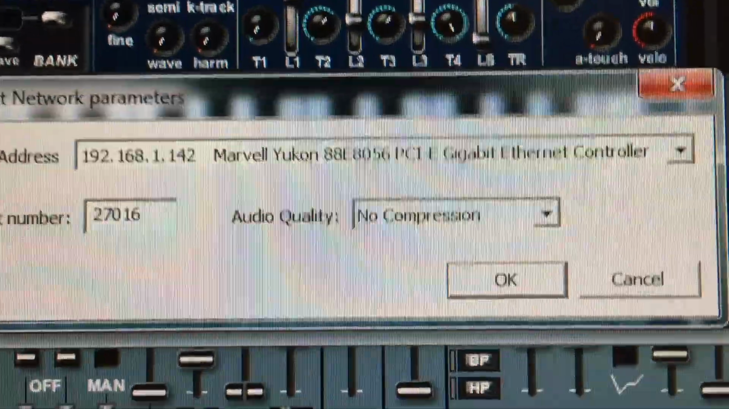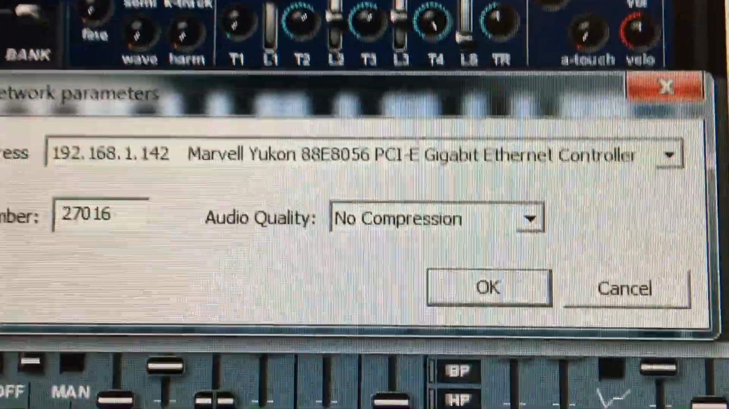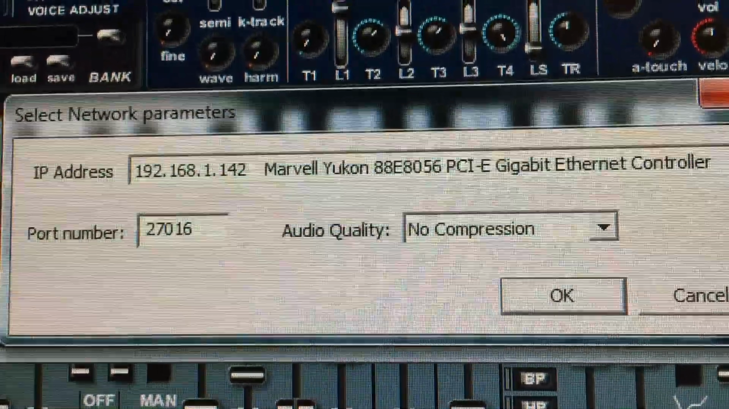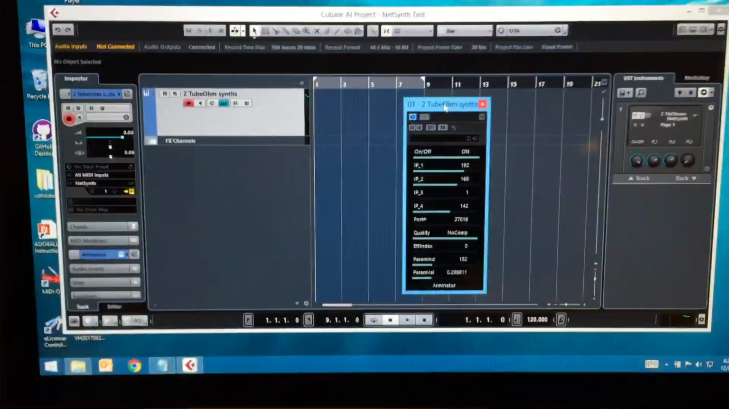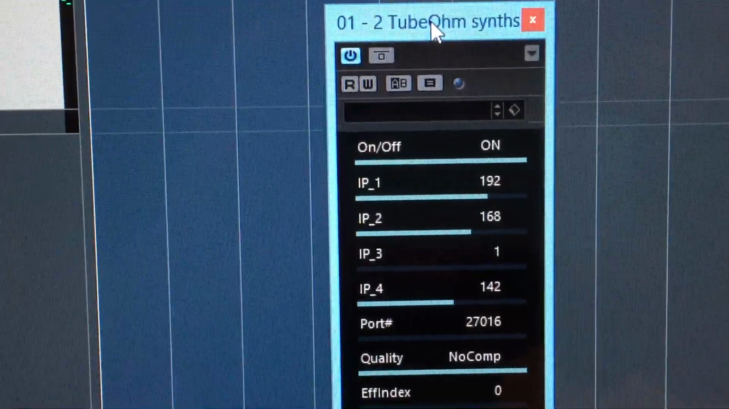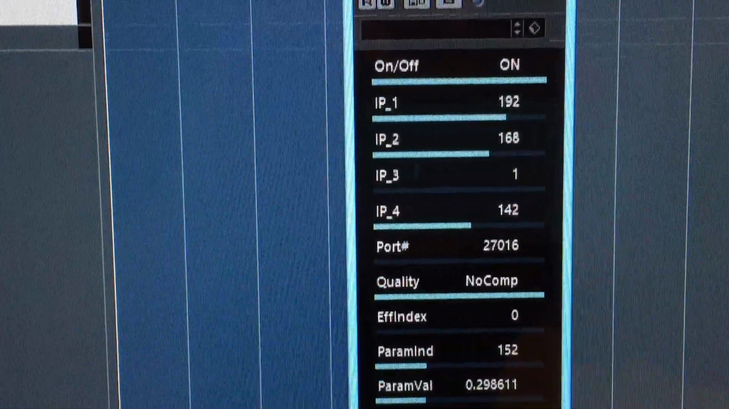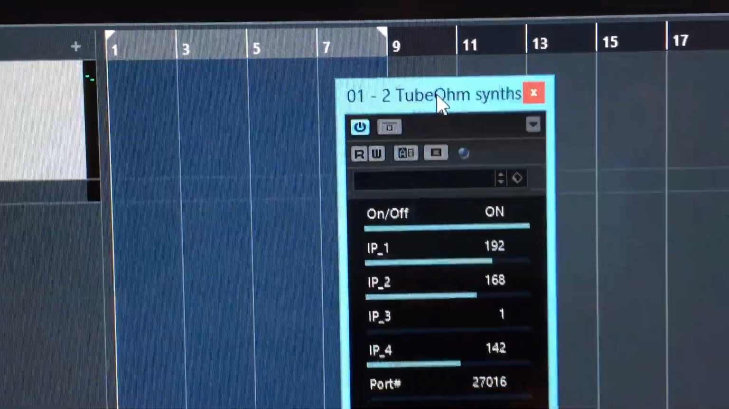And that address is 192.168.142 in this particular case. Sorry for my shaky hands. I'll go back over to the other machine here. And here's the setup that we had basically before. 192.168.142. I've set those numbers in, and in fact I already have it on.